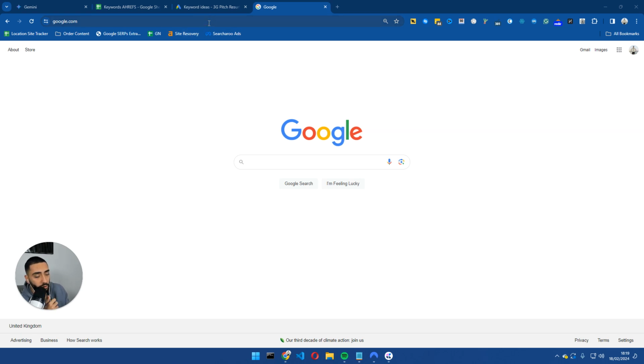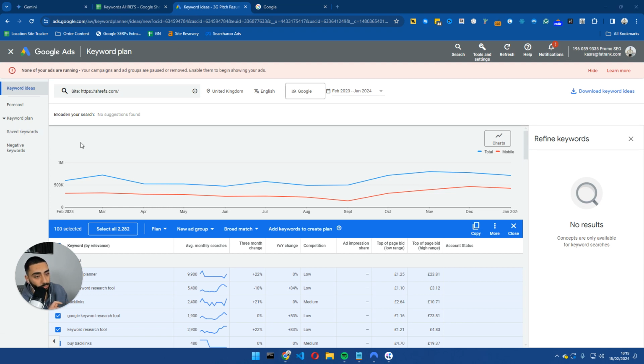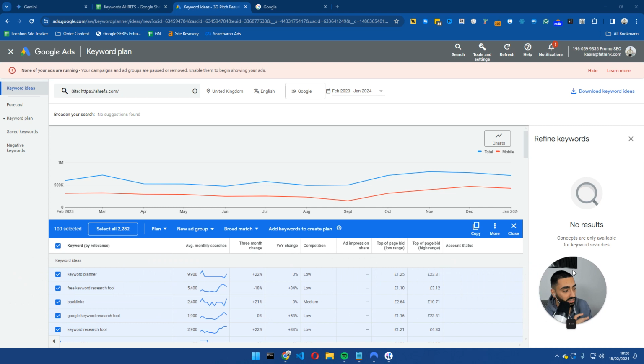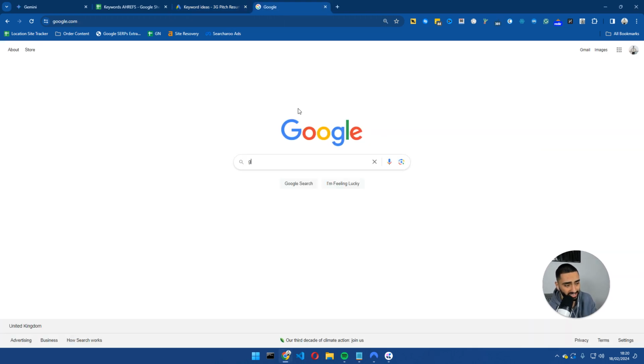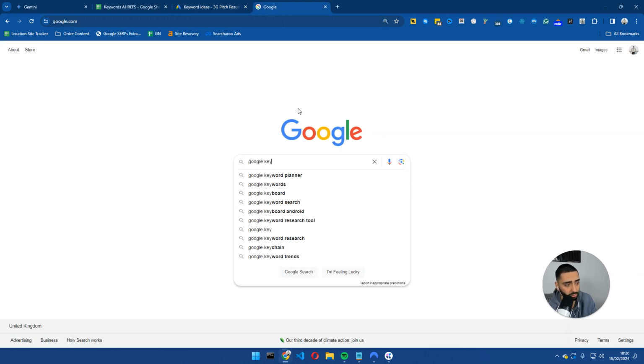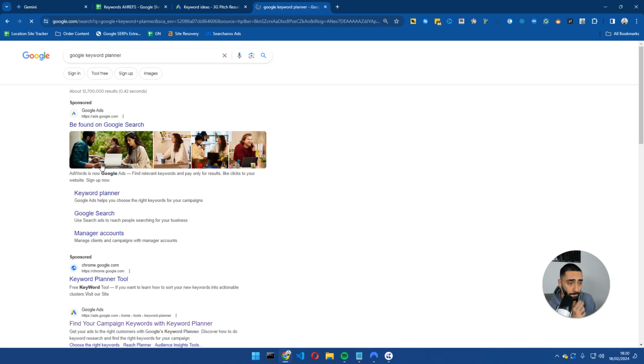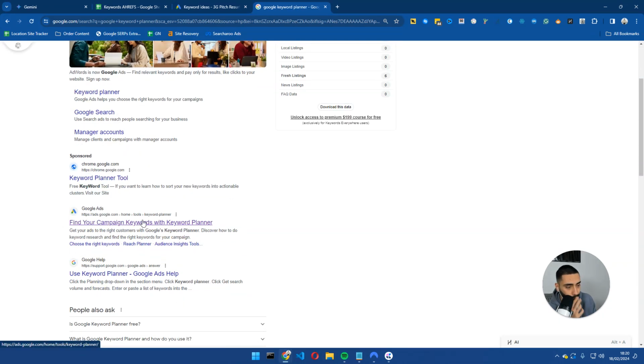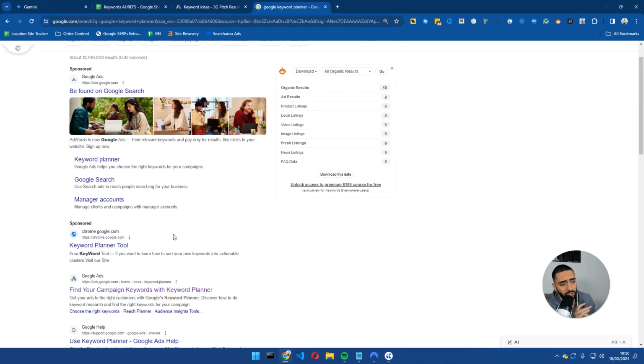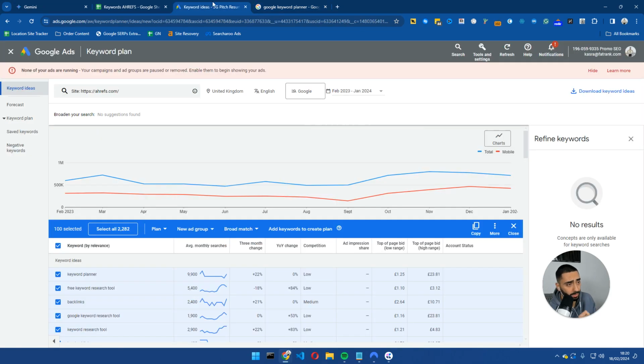So the first step is to head over to Google Ads Keyword Planner. You don't need to spend a single penny on this. All you need is an account. You can very easily just search Google Keyword Planner. You can just sign up here. If you already have a Gmail, you should be able to just log in straight off the bat.